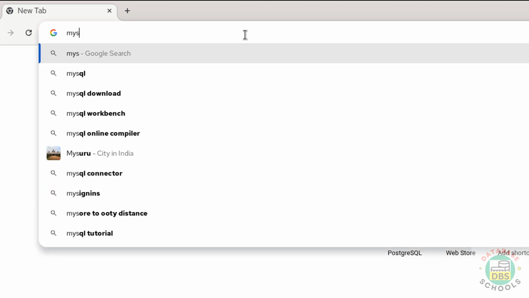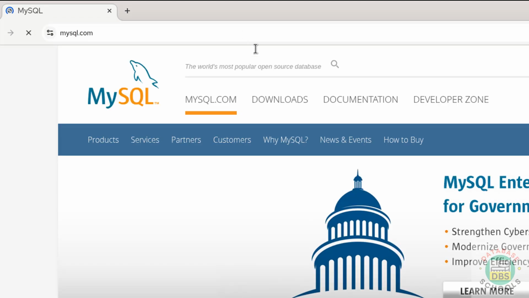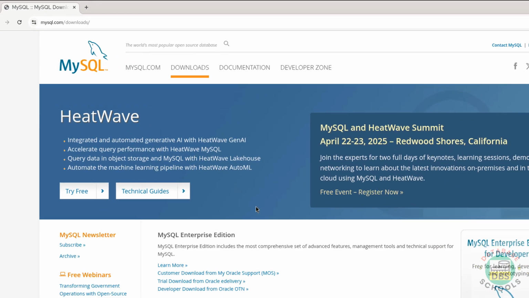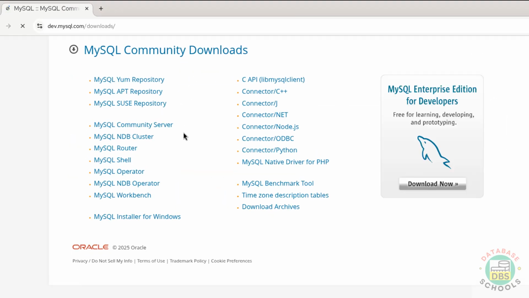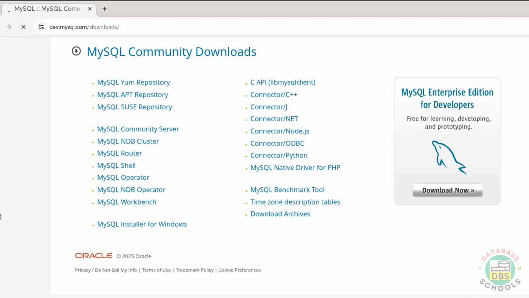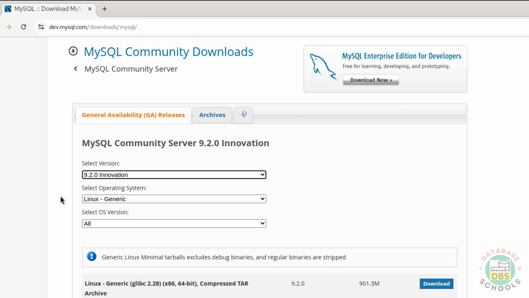Go to mysql.com. Then click on downloads, then scroll down, click on MySQL community downloads, then click on MySQL community server, then select the version. Here we have the MySQL 9.2, but if you are unable to find the version you are installing, you have to click on archives. There you can find older versions.